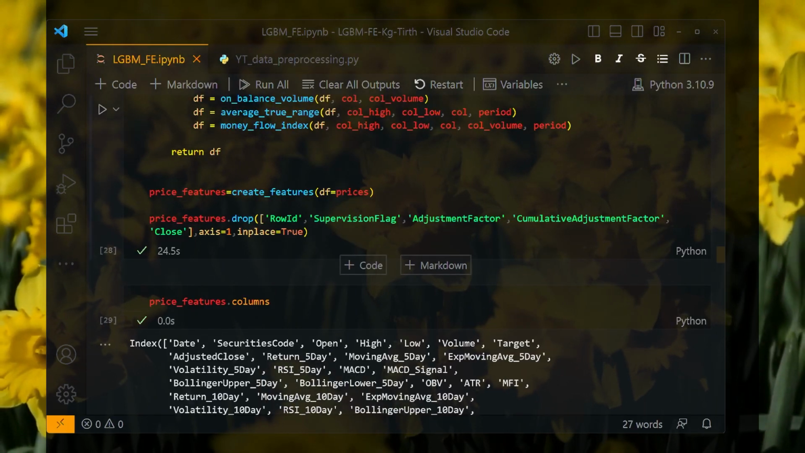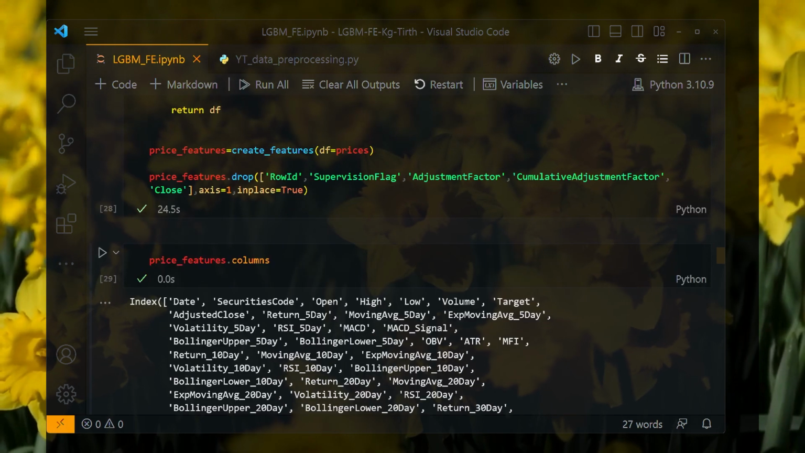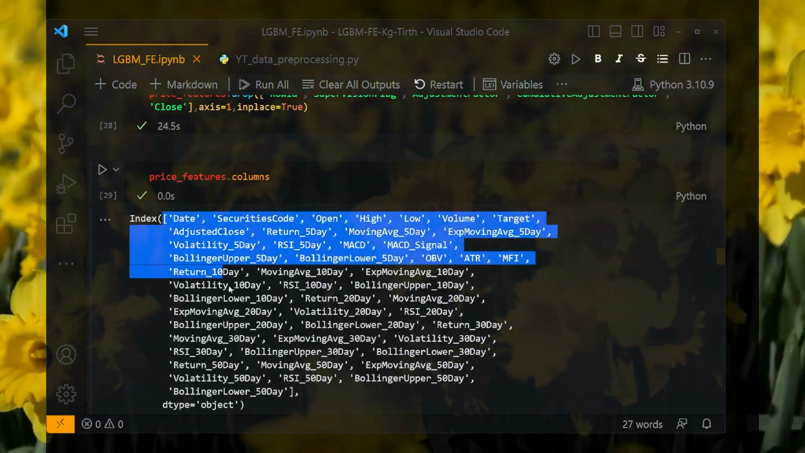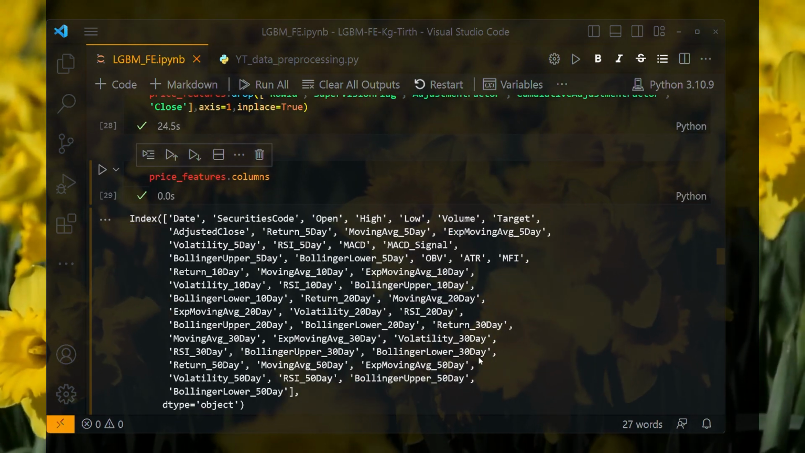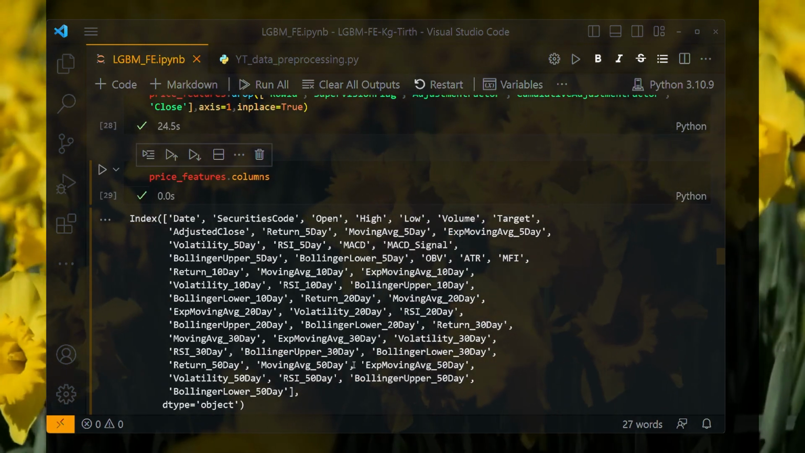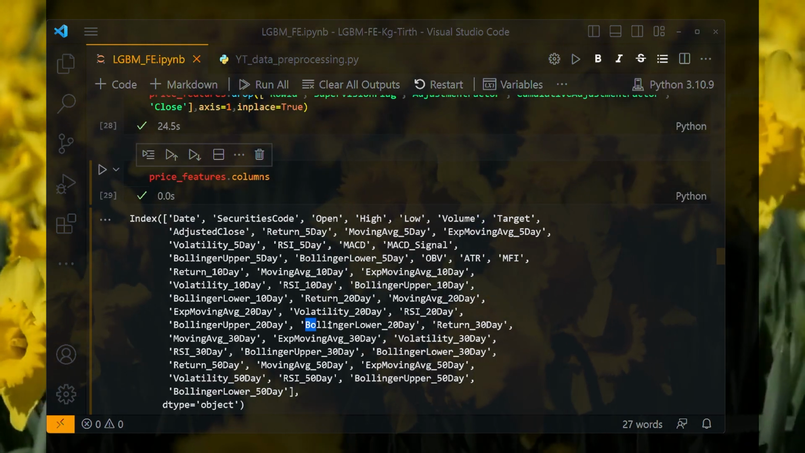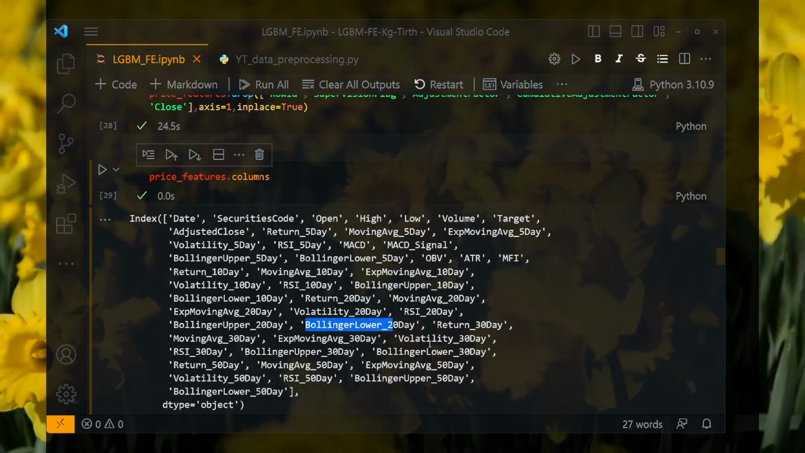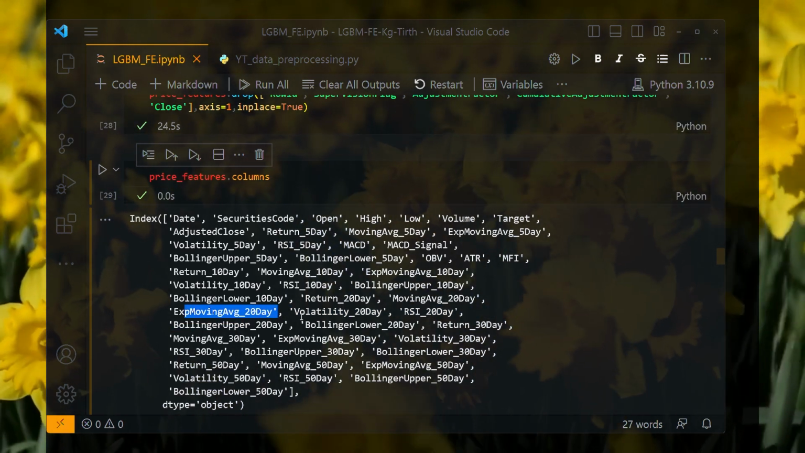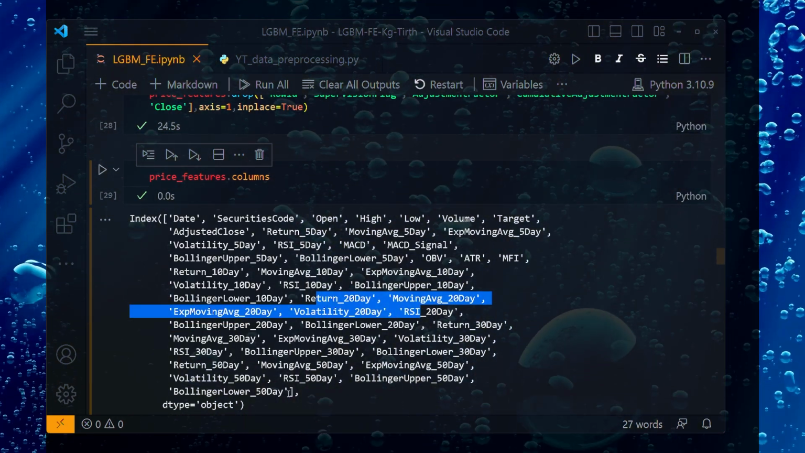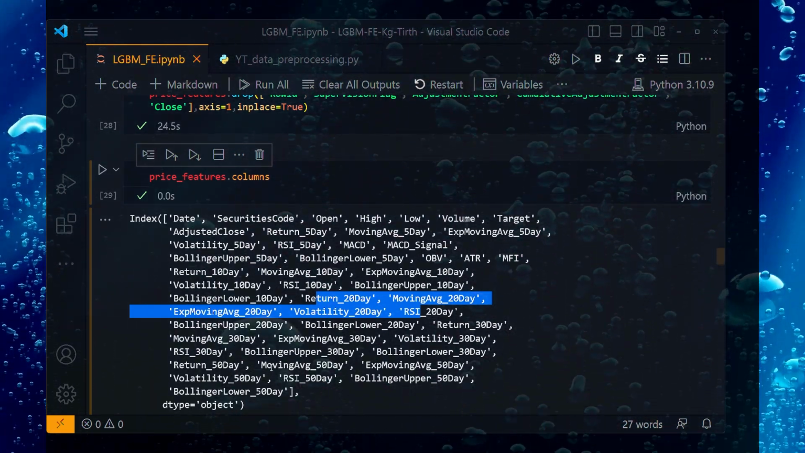We get all these features right here. These are all the features that I'll be using in my modeling next, and we can see the new features that we just built: Bollinger lower, Bollinger upper, exponential moving average 20-day, volatility 200-day, etc. All these we will be using in the model. And the next is price prediction.